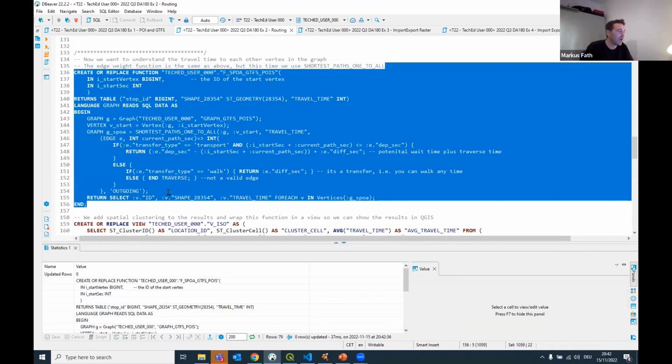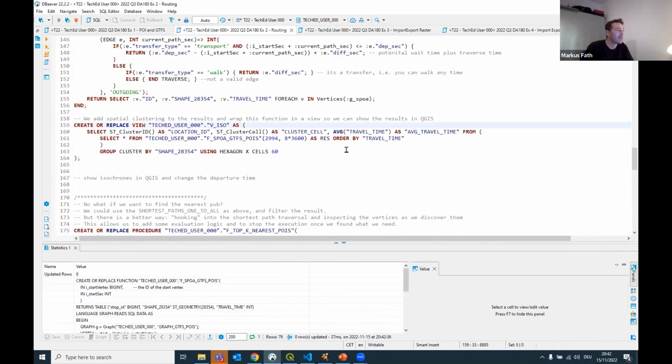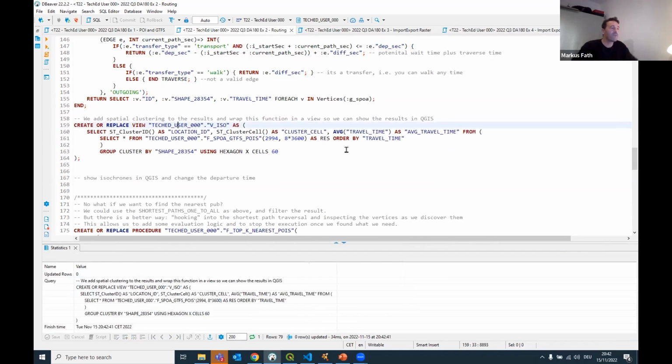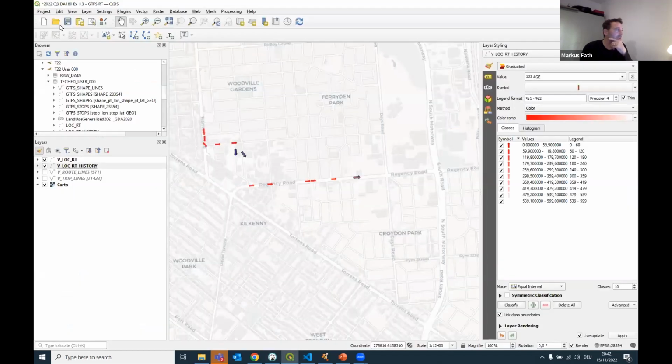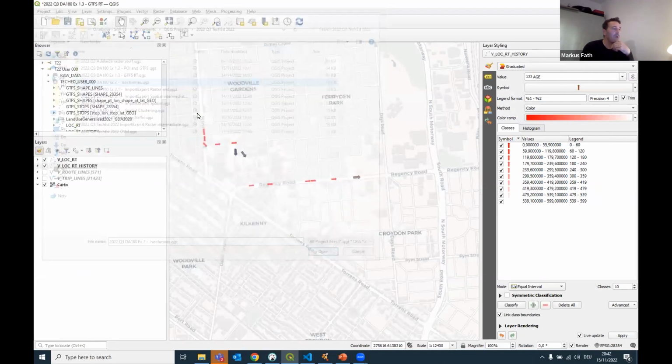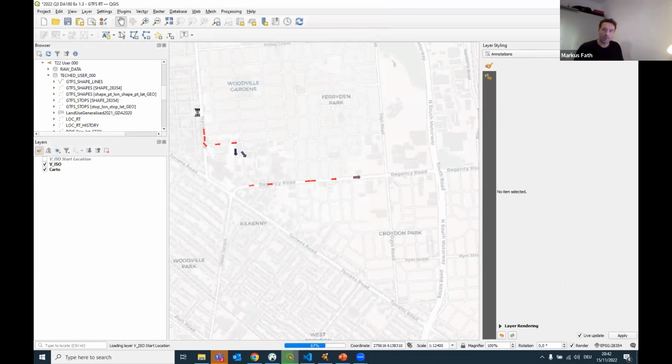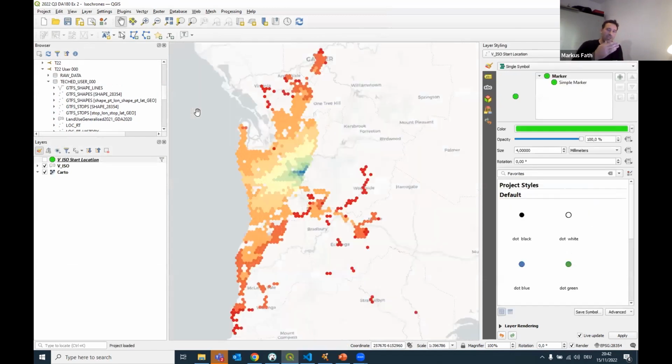Let me show you quickly how the result works here, because we're just creating a few views around that in order to visualize the data in QGIS to make better sense out of it. So let me open up another workbook, which pulls up these isochrones. So again, I'm starting from a certain location and calculating for a specific point in time how much time I need to get to any other location that is reachable in the Adelaide city. So this is what this view exposes.